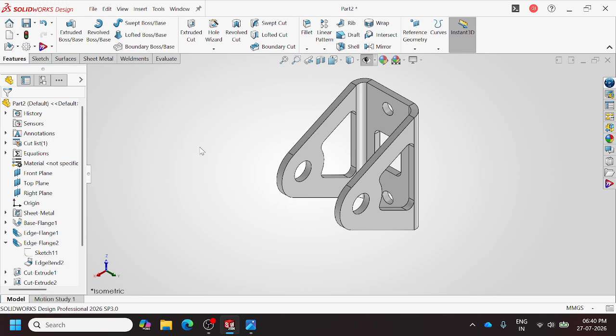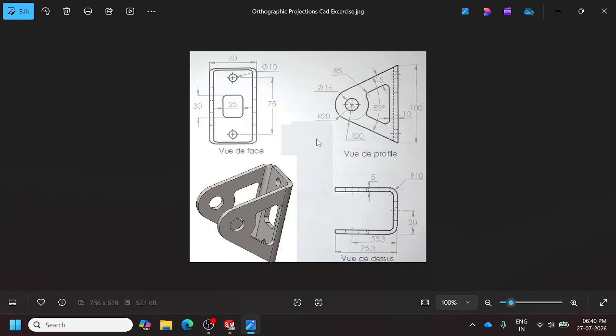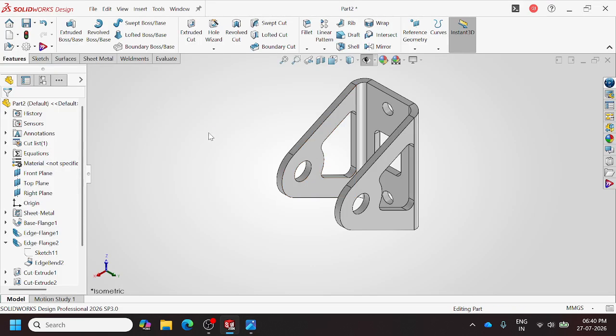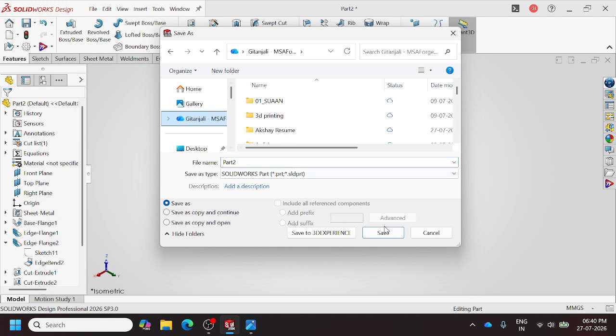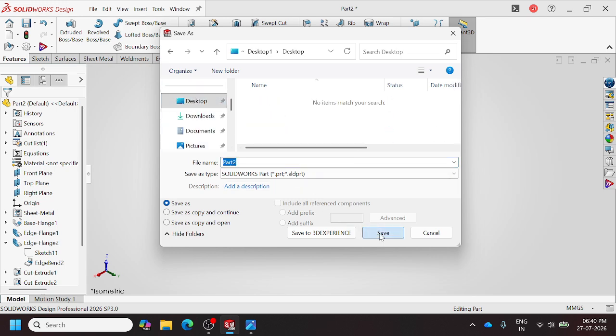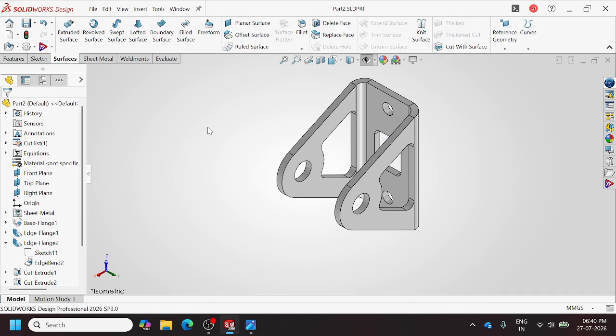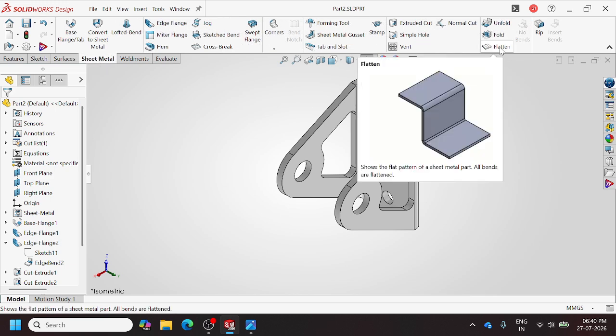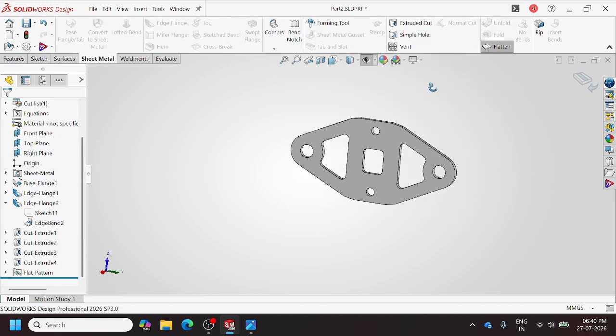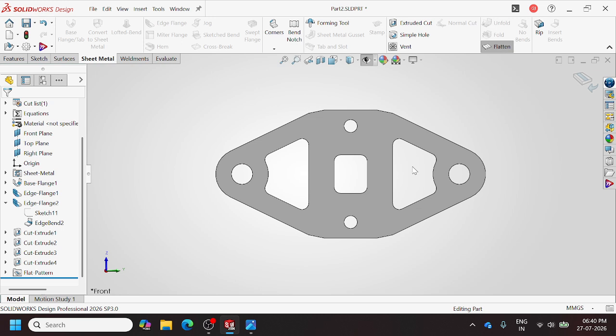So I guess our part is fully ready. So let's check it, save it. Desktop, part 1. Now we're gonna check its flat view. So sheet metal flat pattern. Yeah, it will look like this in a flat pattern.